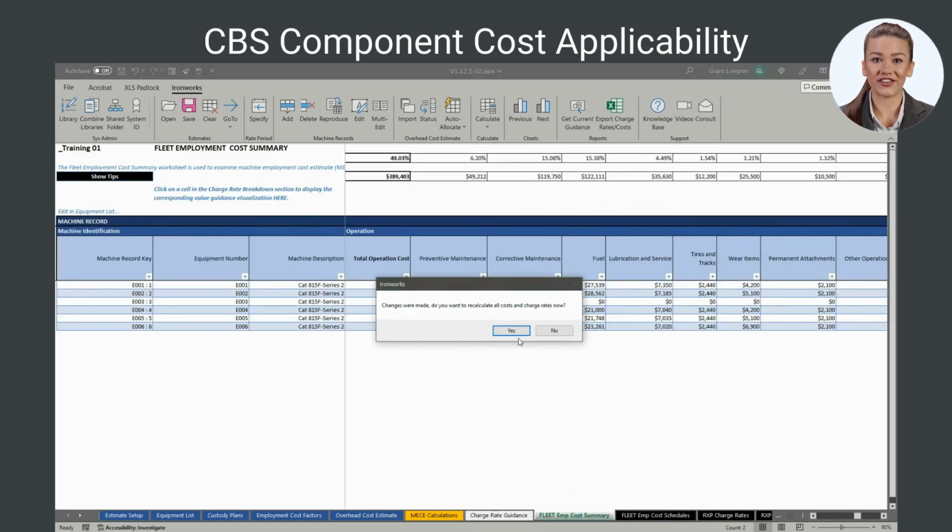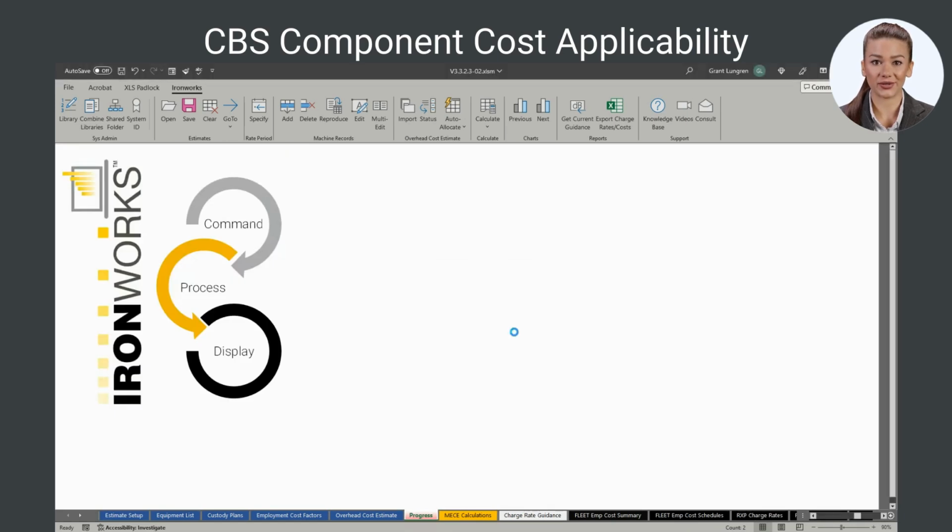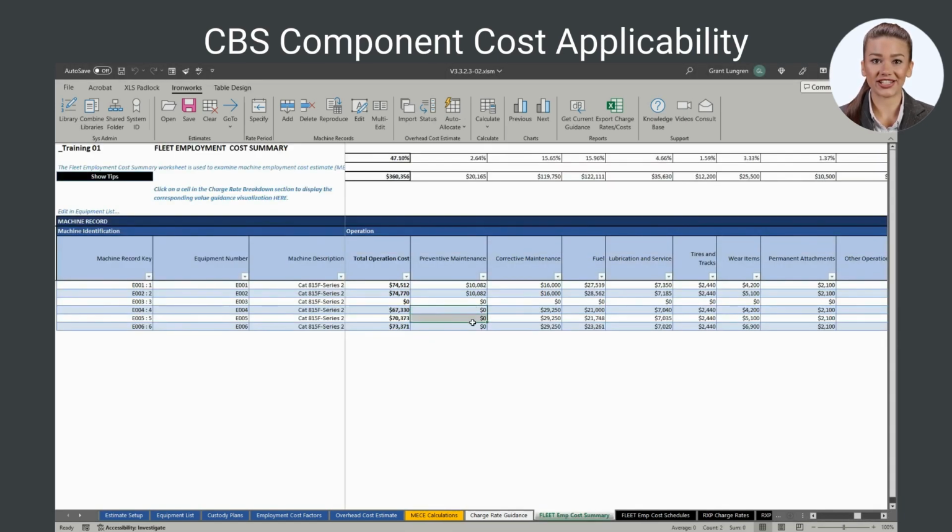These settings do not affect any employment cost factor values or any associated cost calculations. A no setting simply overrides the calculated total cost and reports it as 0 for the respective CBS component for all machine records with matching custody types.